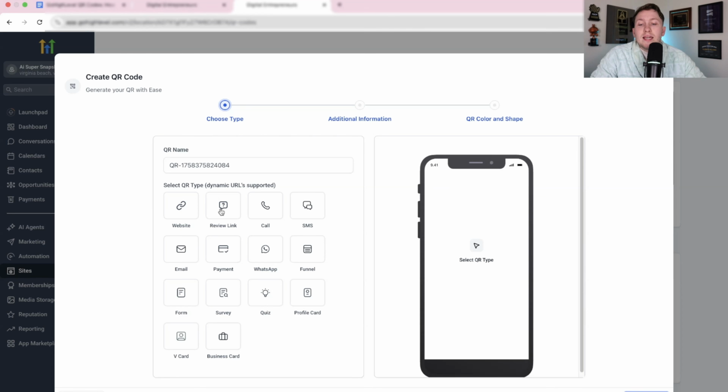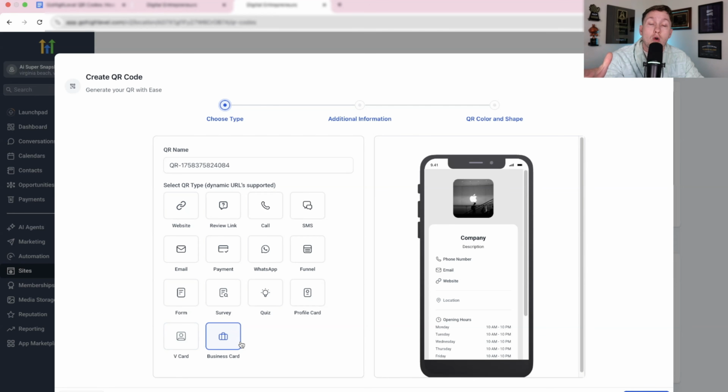So the first thing is we're going to pick. We have a bunch of different options. The first thing is you can pick a website. So when someone scans the QR code, it goes to a website. Then you have a review link. So when someone scans, it goes immediately to a review on Google or Facebook. Then it can immediately go to a call if they scan it. It can go to a text message. It can go to an email. It can go to a payment inside of HighLevel. It can do a WhatsApp message. It can send them to a funnel, send them to a form, do a survey, do a quiz, or any of these profile cards where it's like a brochure of your business.